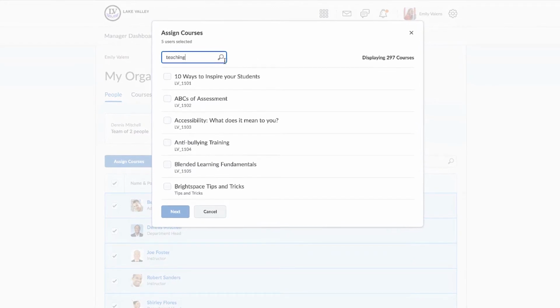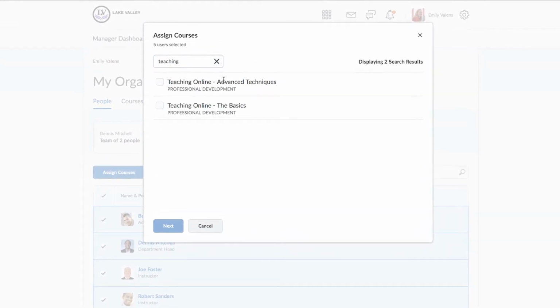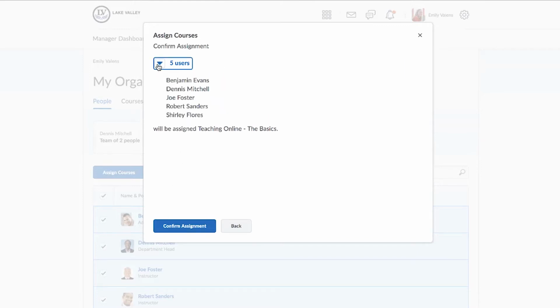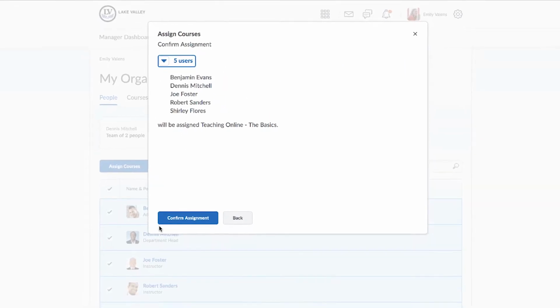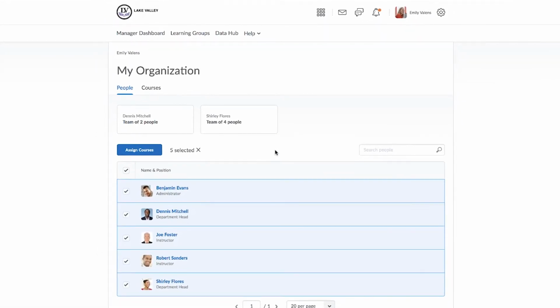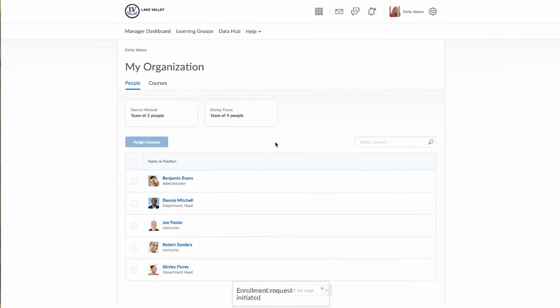And we can see here we have a course on teaching online the basics. And this is the course that I want all of my staff to do in order to level them up, right, to deliver the content and courses even more effectively to our student base. Hit Next. It gives me confirmation that it's going to be assigning this course to 5 users. I confirm the assignment, and the system goes off and automatically enrolls all of these people into that particular course.